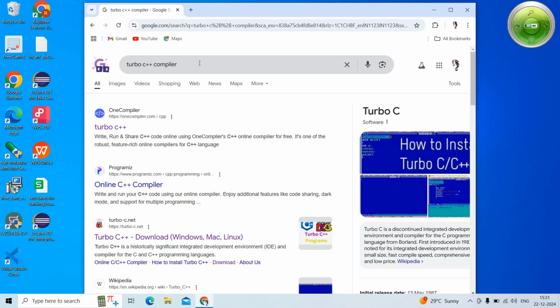But when we talk about the compiler, before 2006 the name of the compiler was Turbo C, and it worked very well for C as well as C++ languages. After 2006, Turbo C was renamed Turbo C++. This compiler is able to run C programs as well as C++ programs. So just search for Turbo C compiler or Turbo C++ compiler.